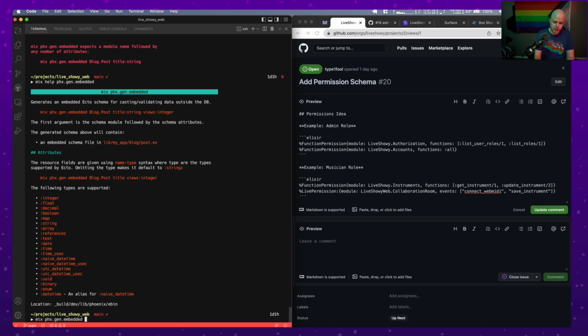So let's see here. I'm going to say Authorization.Permission. And then I'm not creating a table because this is just an embedded schema, so it doesn't live in its own table. It lives within the roles table.